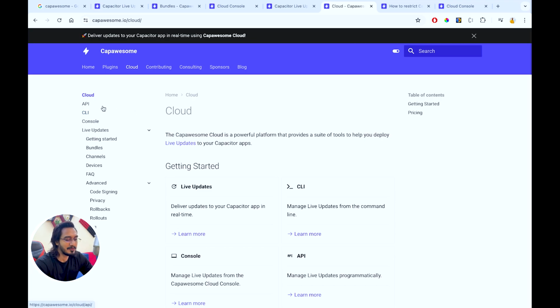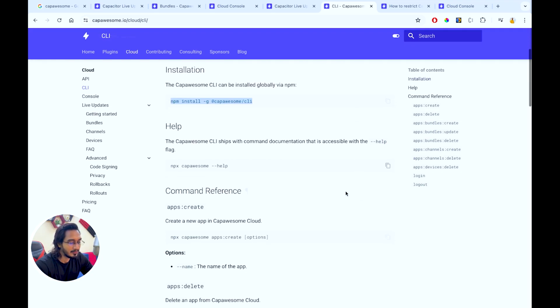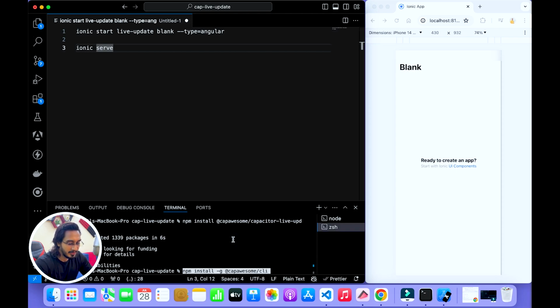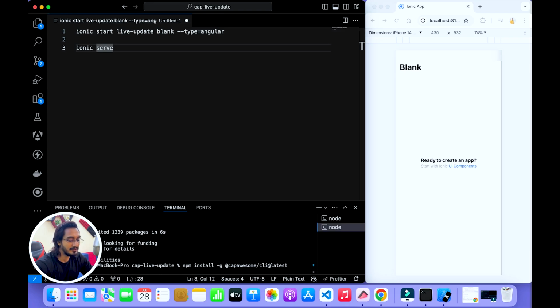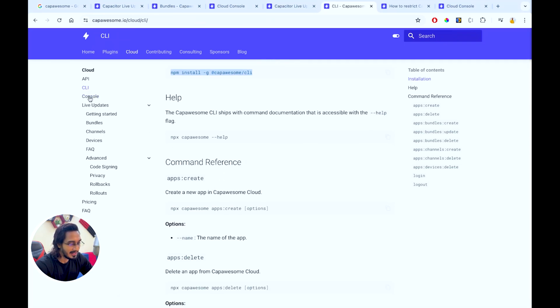For the cloud one, it's pretty easy to integrate. I'll go to the CLI at first and install the Capawesome CLI so that I can use it for creating a bundle, by using the command npx capawesome, and whatever you need to do, you can do. I'm going to run this command here, but as I have already installed it, if there is any latest version, I'm going to go for @latest and install it, and it's going to install the latest version into my system.